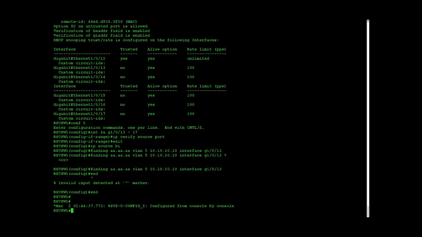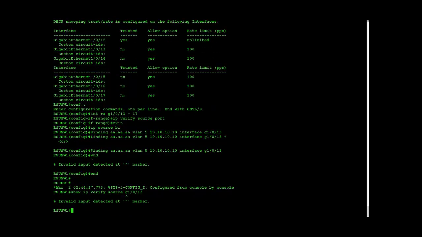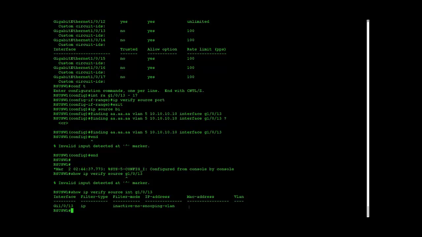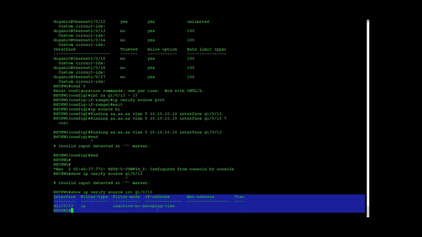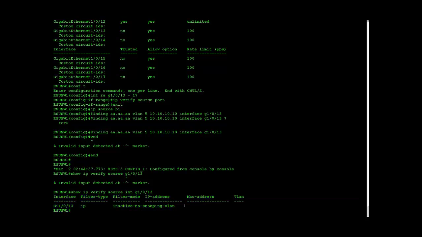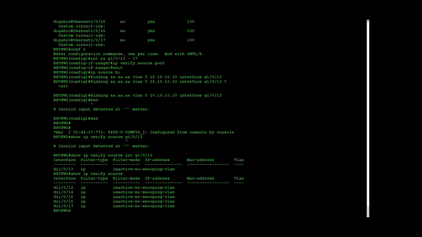If you were to issue the show ip verify source command, and you can do it based off of interface gig 1/0/13, you can see we don't have any output, but this is where you verify the IP source guard information. You do it with the show ip verify source command. And again, you could do it globally for the device. You see nothing's filled out yet, but this is where you would validate that configuration and ensure that your bindings are correct.